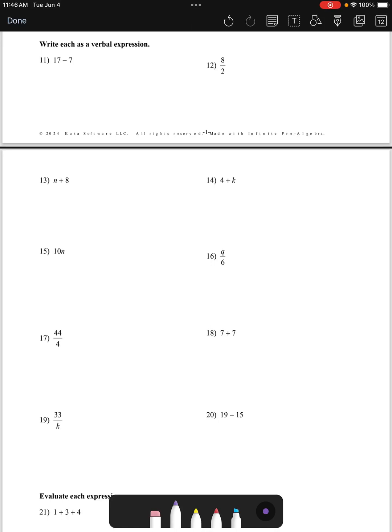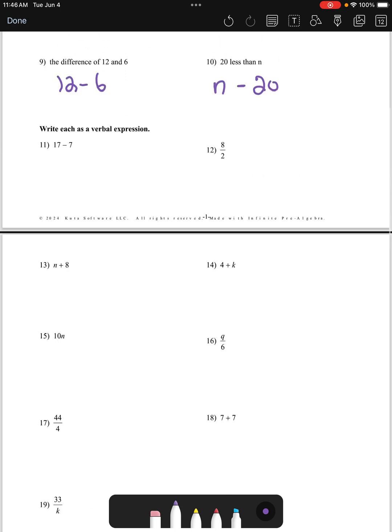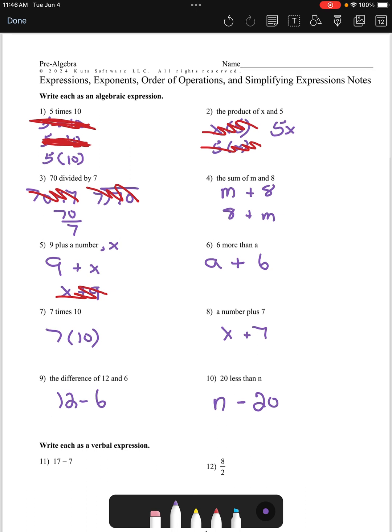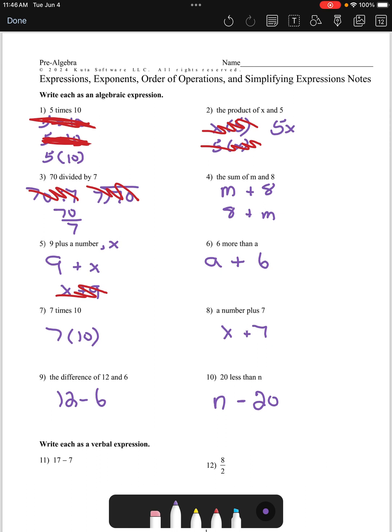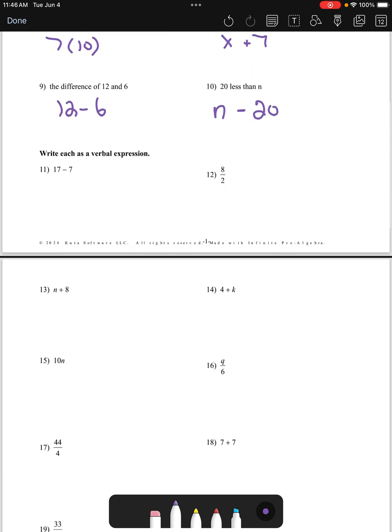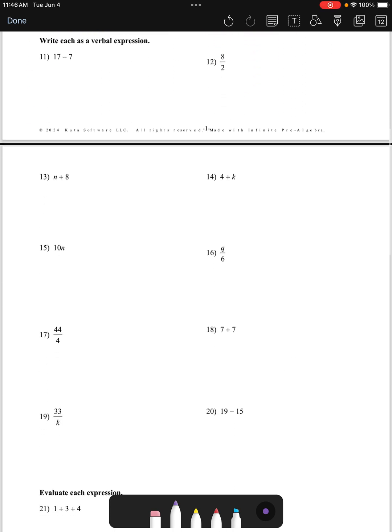In today's video, we are going to be reversing the idea from the previous video. In the prior video, which I can show you here real fast, we were taking verbal expressions and writing them algebraically. And you can see today's examples are all algebraic expressions, and the directions are to write them verbally.